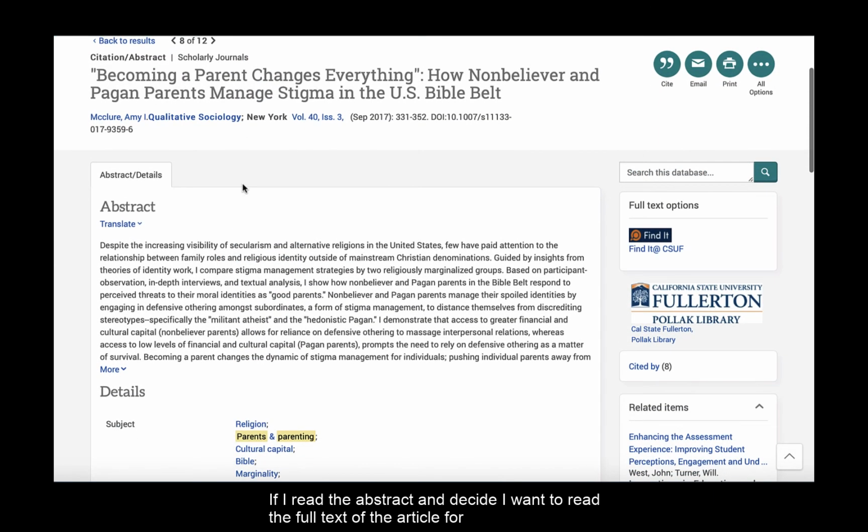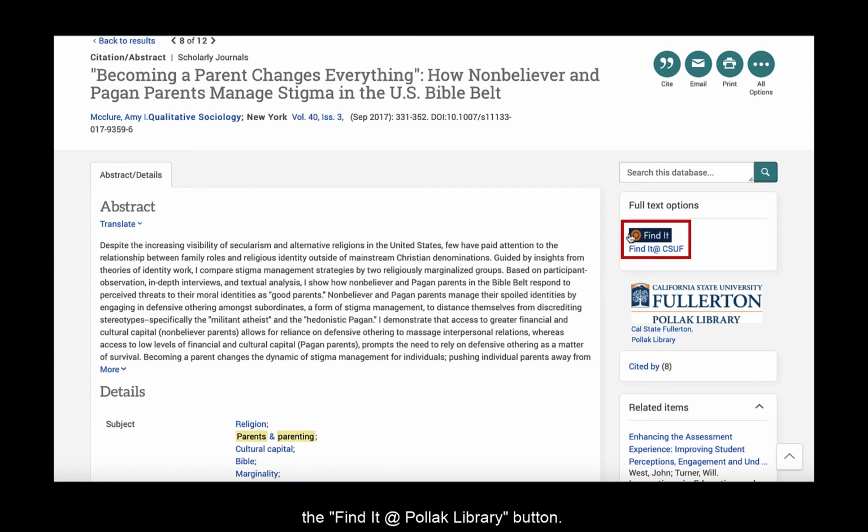If I read the abstract and decide I want to read the full text of the article for my research, then I'm going to look for how I can access the full text. One very important thing to know about Sociological Abstracts is, just as the name implies, most of what you will find in this database will be the abstracts of articles. Sometimes you will find the full text, but for the most part you are going to find the citation and the abstract. So if you want to find the full text, click on the Find It at Pollock Library button.